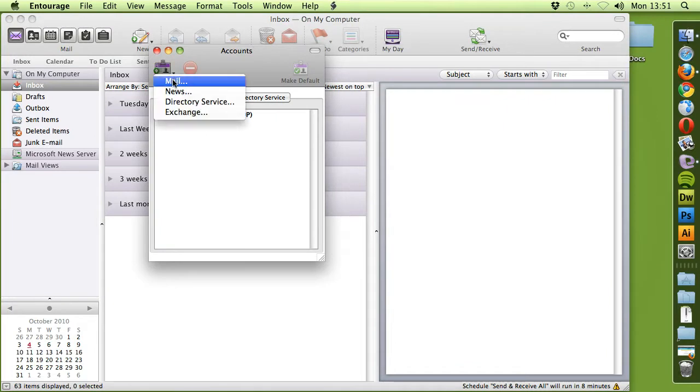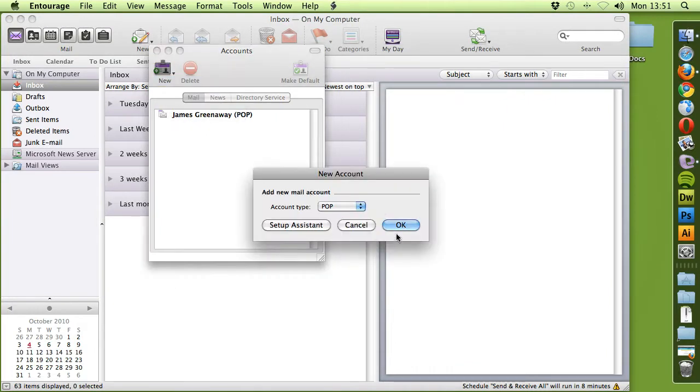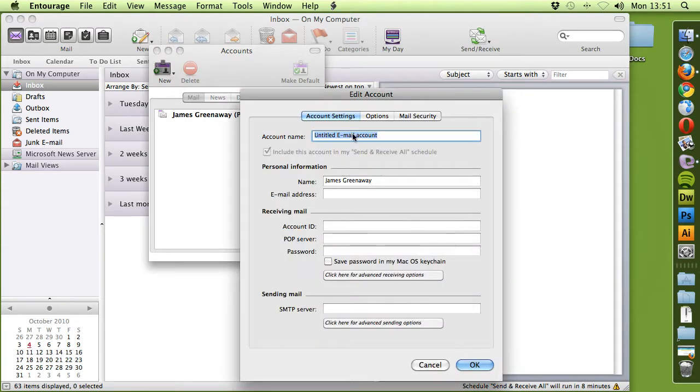So we go to New, and then Mail Account. Keep this selection on Pop, and press OK. Now the account name is used internally in the system for reference. So for example, we have James Greenaway here, you might put John Smith. Or it could be sales, inquiries, accounts, etc. In the name again, this will be the name that the people or the recipients see when you're writing the email. And we will put John Smith.